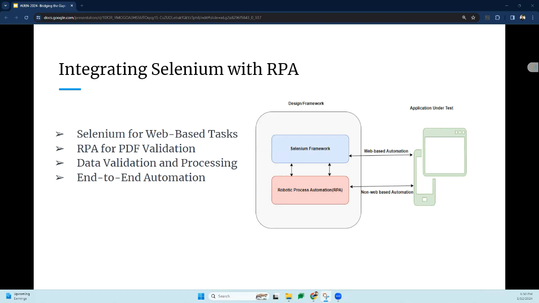By integrating Selenium with RPA, we achieve end-to-end automation of the entire process. Selenium handles the web-based part, and RPA with OCR capability manages the PDF interaction with end validation. The outcome of this integration resulted in a significant enhancement of the automation capability of the logistics application.